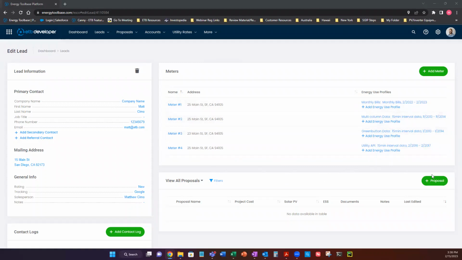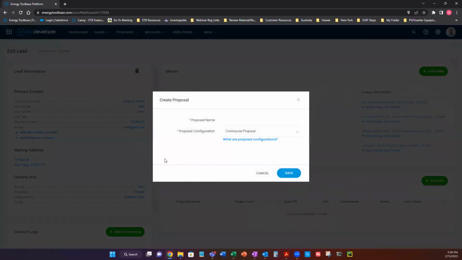So first things first, we want to click Add Proposal. And now you're going to be presented with this little modal. It's going to ask you for the proposal name. Okay, and now it's going to ask you for the proposal configuration. Okay, so what is proposal configuration?